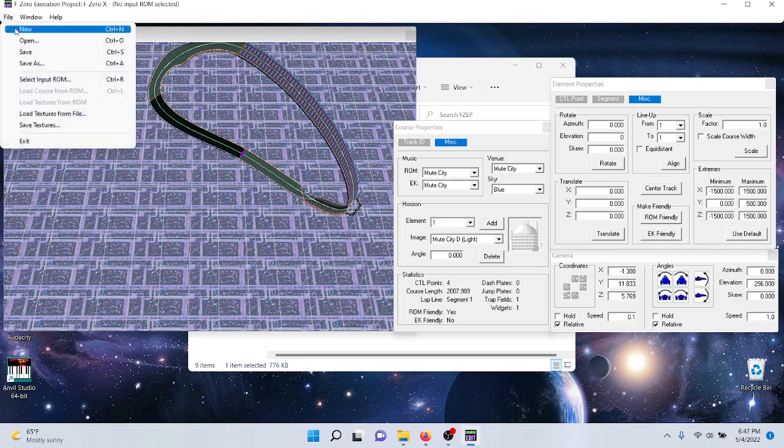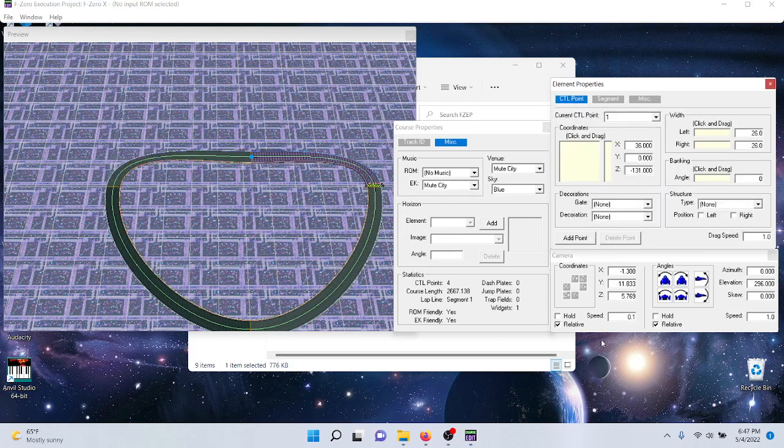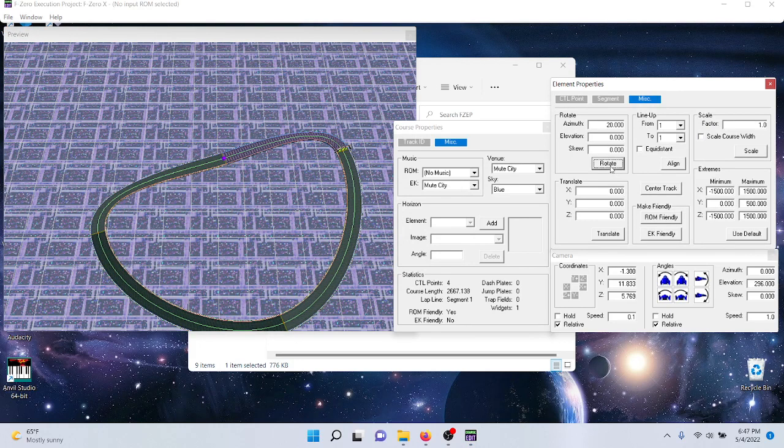I'm going to go ahead and click new. The azimuth. Okay, so I'm going to have to go ahead and move a control point to show you what it's doing. That is perfect. In all honesty, when it comes to the rotate section, for me personally, I'm not going to say for everybody, but I think for the majority of people who want to get into making courses, that's the only thing you're really going to need.